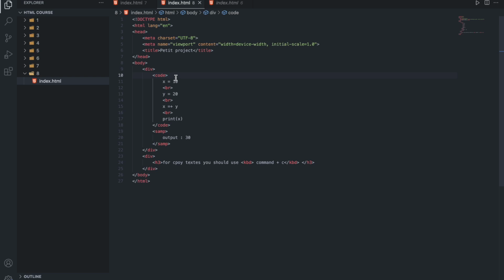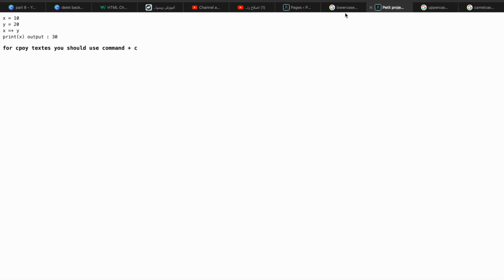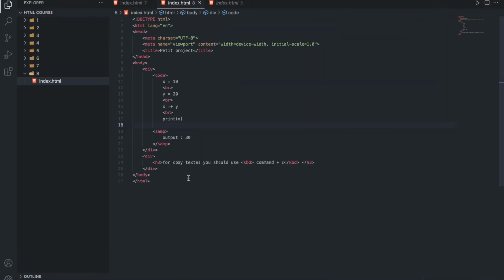And the next one: when you open one tag, please close it. If I delete this here, it still runs. We don't have any bug here. You can watch, you don't have any problem here, but it's not very good work.